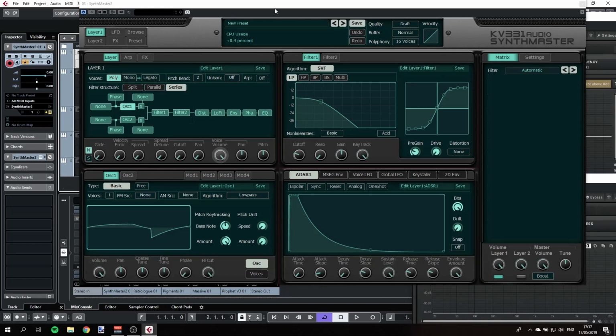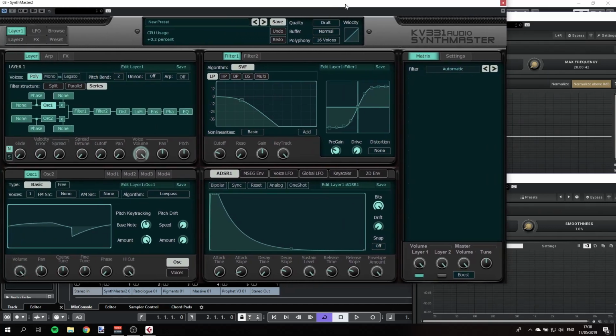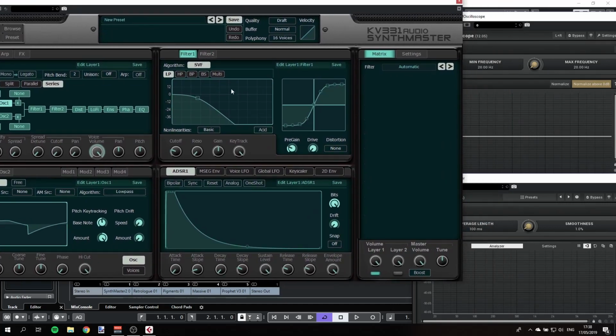So if I have my basic sound here and I'm using Synth Master again, because it's really simple and easy to understand, but I'll show you the same concepts in other synths. If I'm just having my init preset here, nothing special, have a look at the frequency analyzer here. So I have a lot of frequencies all over the place. Now, watch what happens if I just engage the filter. So we have two filters here, and I'm just going to engage filter 1.